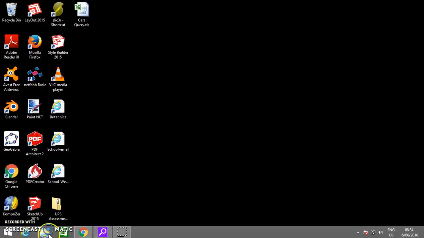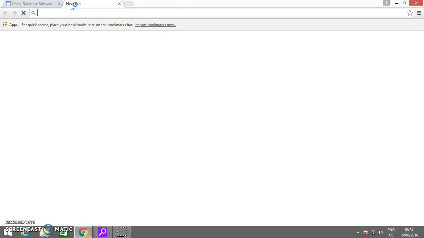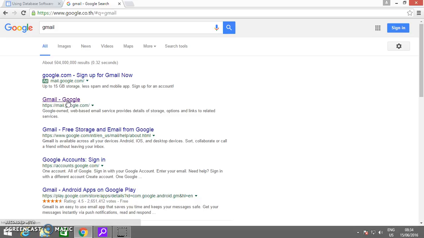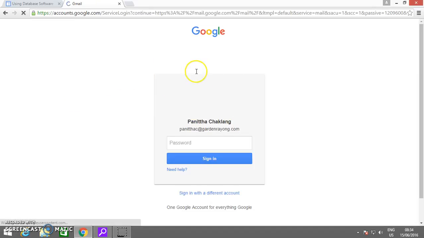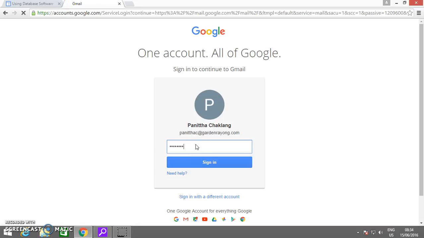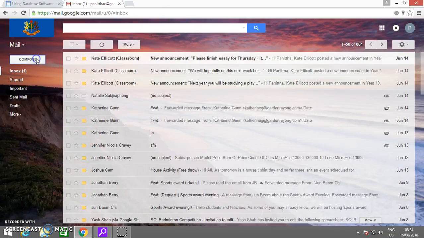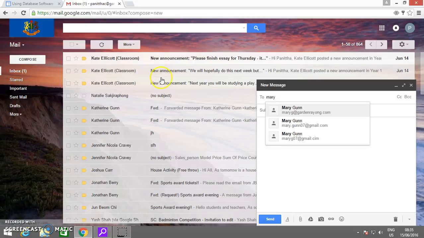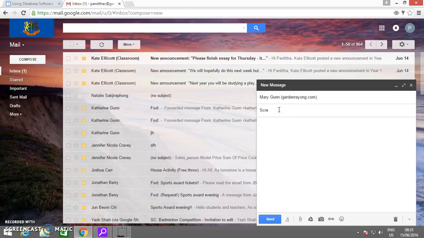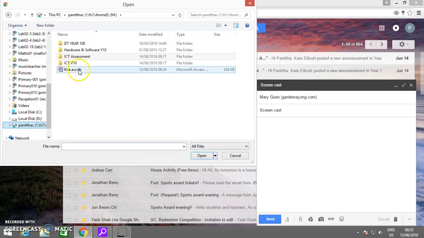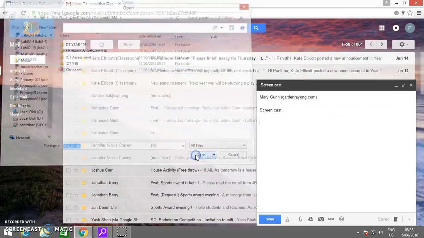Then we're going to go to Google. Then we're going to go to Gmail. Then we're going to open the Gmail. Then compose and name it whatever you want, or send it to where you need to send it. Then we're going to select what we did and then send it.